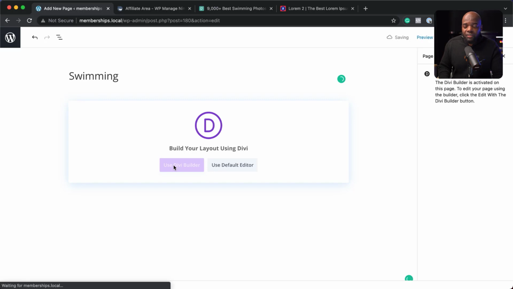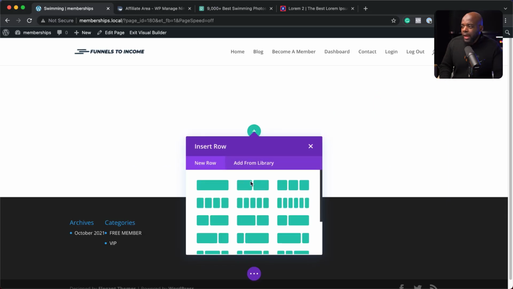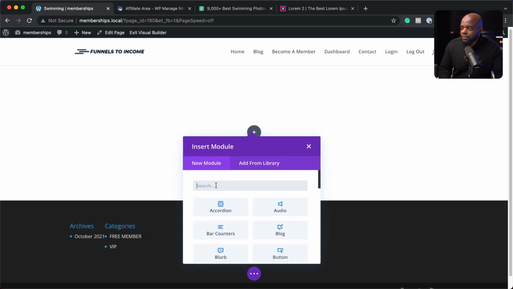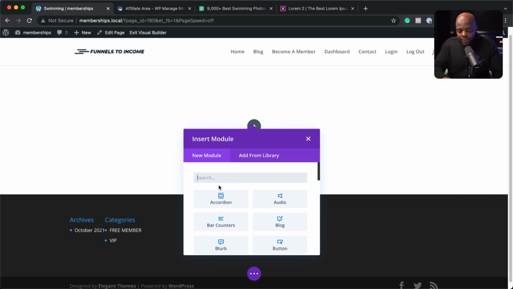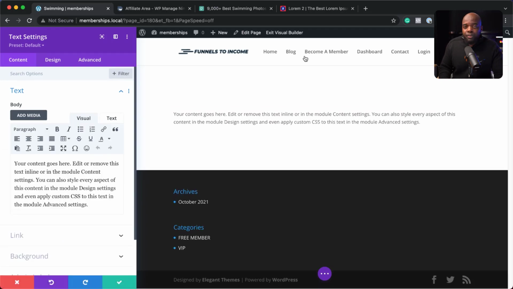I'm going to click here on Use Divi Builder. So for this design, we're going to build everything from scratch. So I'm going to come over here and click on Build from Scratch. And now we are going to go with a single column. So I'm going to go ahead and select that. And in that single column, we're going to add some text. And I'm going to just add some dummy text in here. This is going to be the description of my landing page.